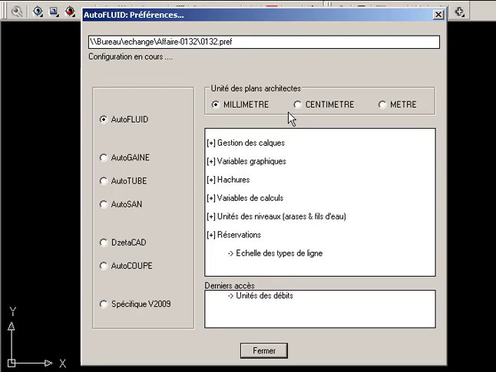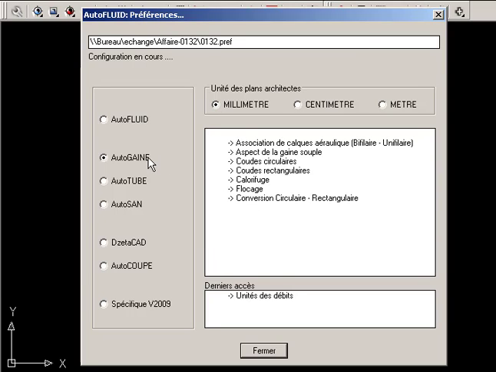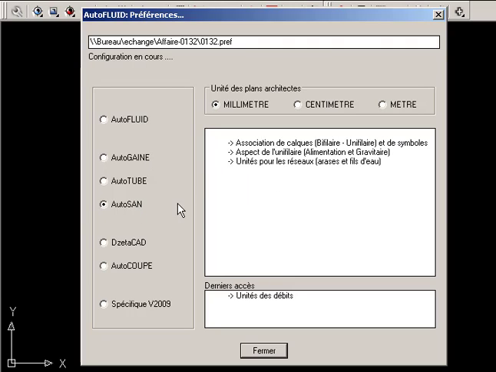The first and most important variable is the unit you are going to use. You can also change the parameters of variables that belong to each module of AutoFluid. For example, variables associated to AutoGen only, or variables specific to the plumbing module AutoSan.